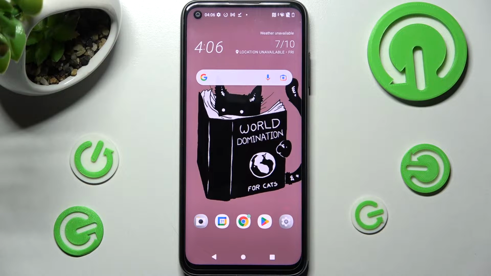Hi! In front of me is HTC Desire 22 Pro, and today I would like to show you how you can use voice recorder on this HTC.